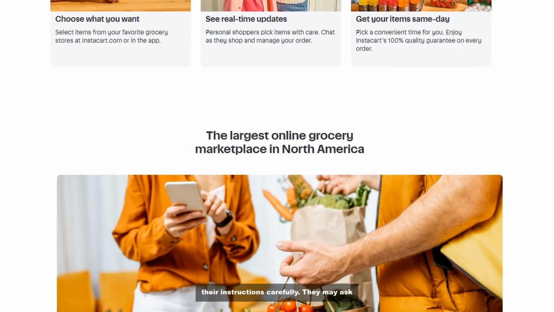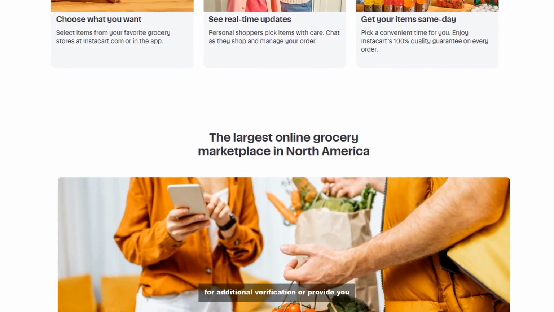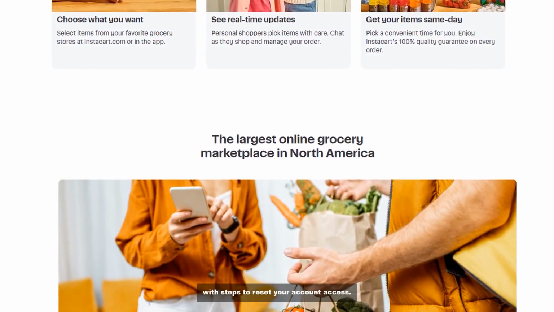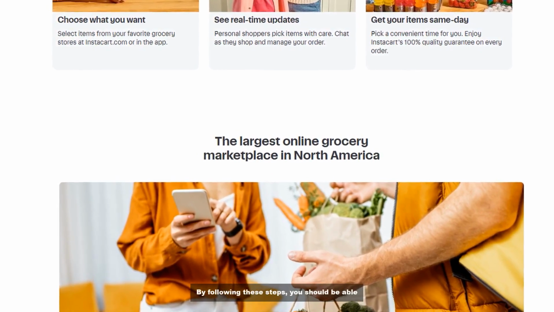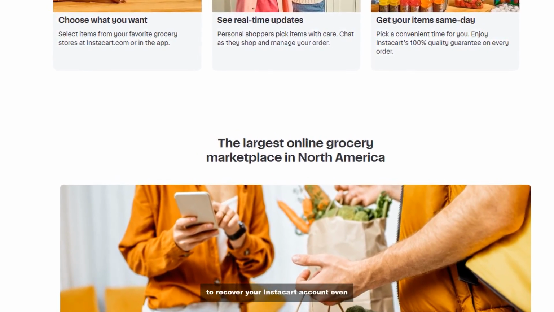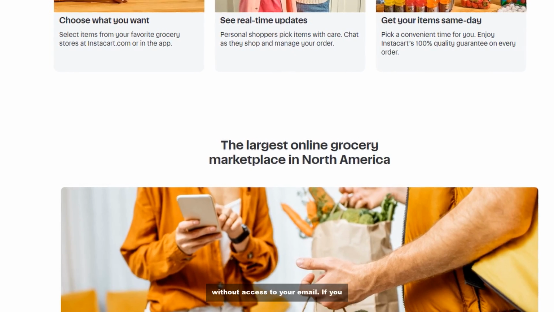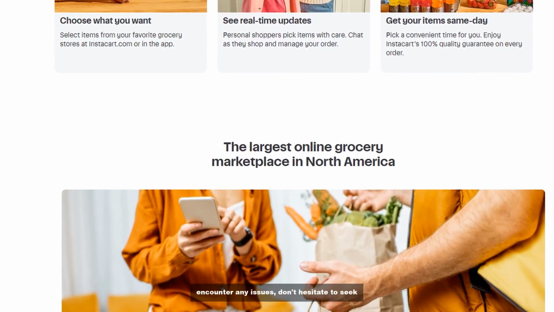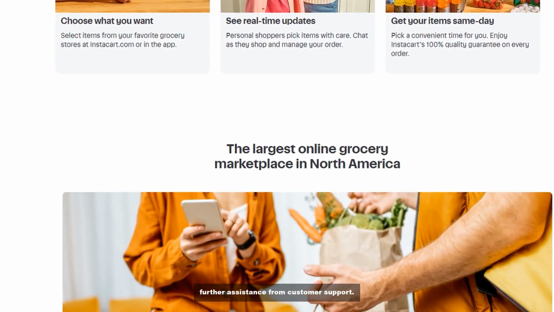Once you contact customer support, follow their instructions carefully. They may ask for additional verification or provide you with steps to reset your account access. By following these steps, you should be able to recover your Instacart account even without access to your email. If you encounter any issues, don't hesitate to seek further assistance from customer support.